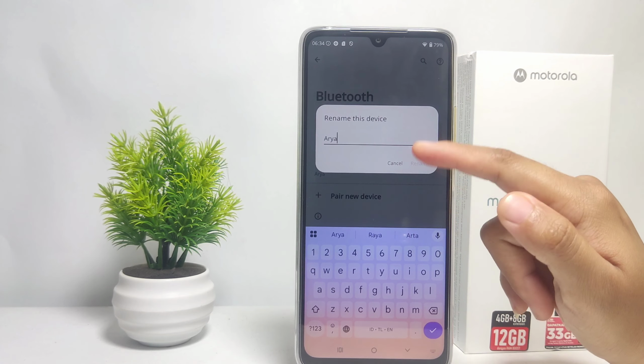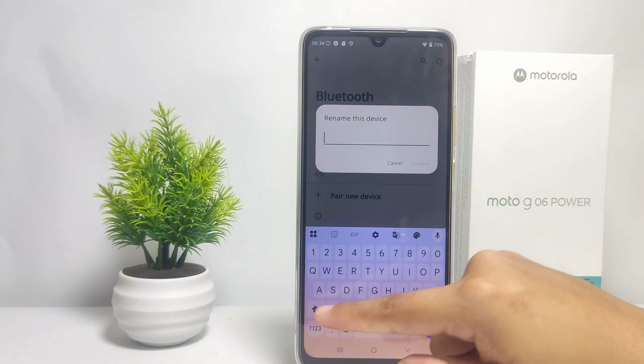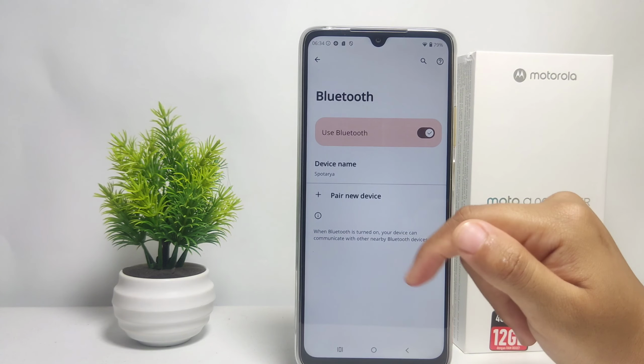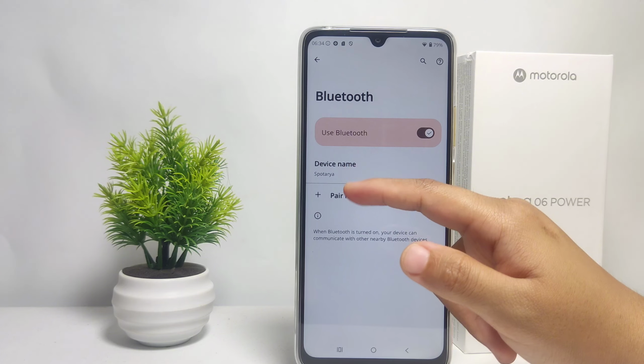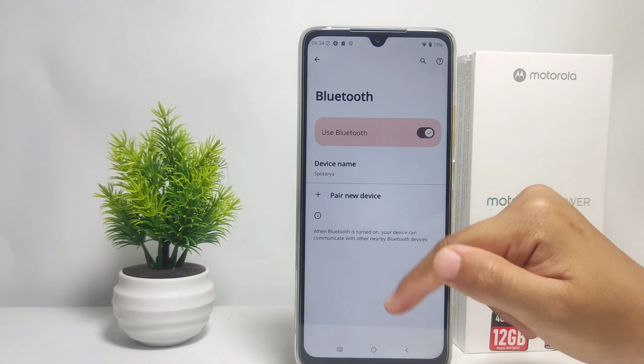Here I'm going to change the Bluetooth name. For example, I'm going to change it to Spotter Guys. After you tap on Rename, it will be saved automatically, guys. For the Bluetooth, it has already changed the name from the old one to Spotter.